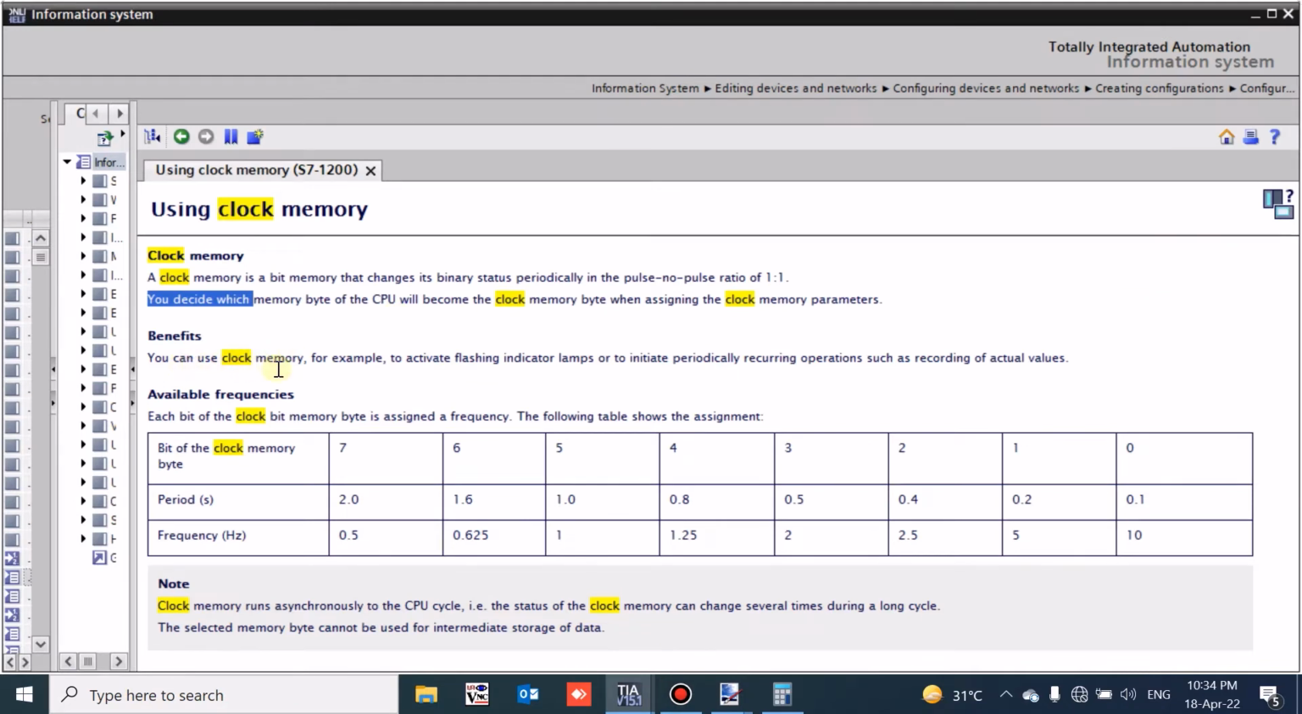You can use clock memory, for example, to activate a flashing indicator. So we can use this type of clock signal to give some alarm function, or to flash a lamp or an output. When we want some periodic signal, we can use this type of clock memory. The actual application we will see in the upcoming session, in the PLC practical example. Today we will just understand what clock memory is and how we can activate it in our S7-1200 CPU.